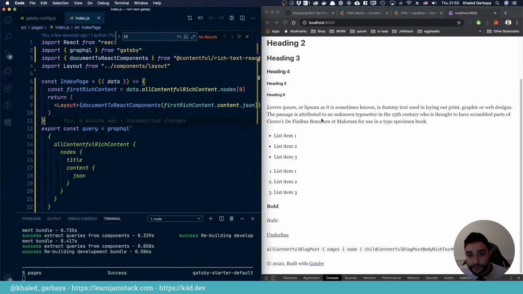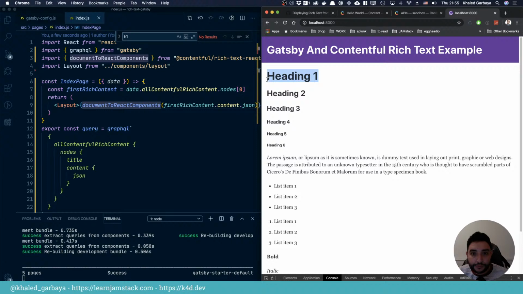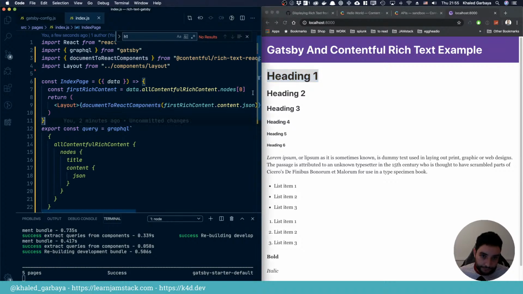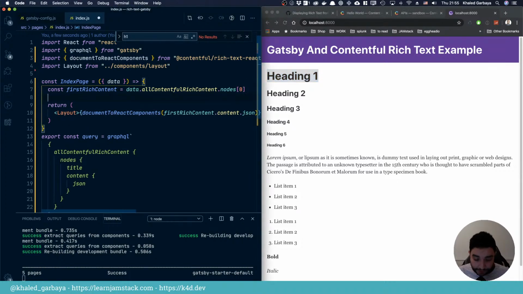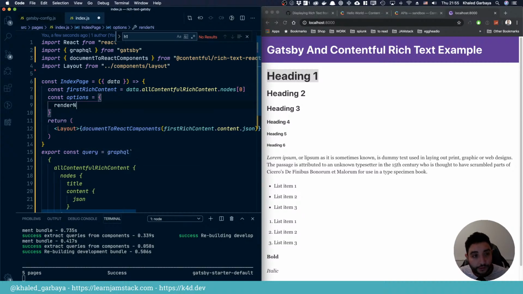Notice here we're not displaying the image, so that's one of the issues. And also, using this library, it actually will allow us to map every block in here to our own container. Could be h1, could be something else. And that's done through passing a second argument, which is options. And then here, first element will be render node.